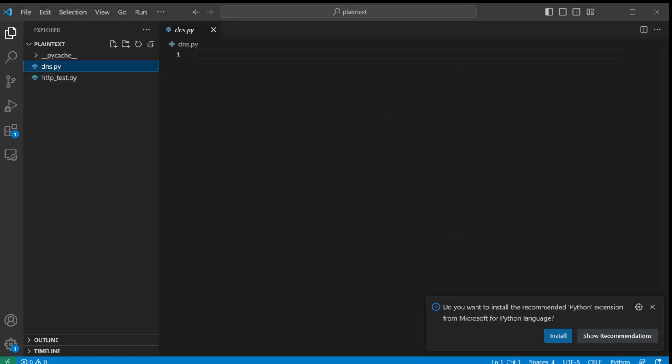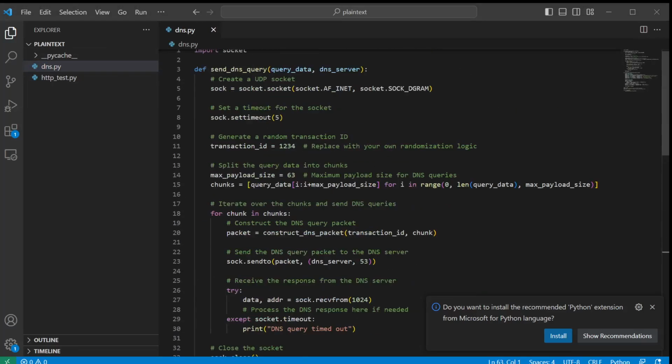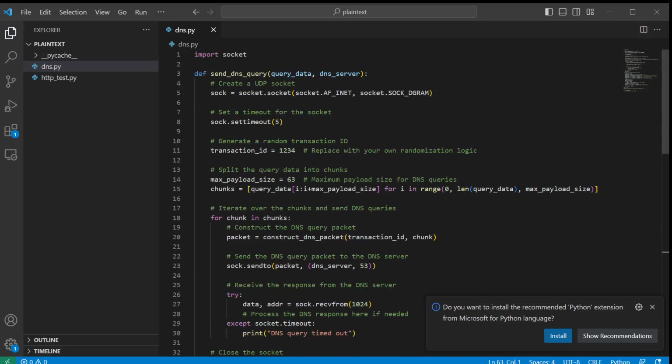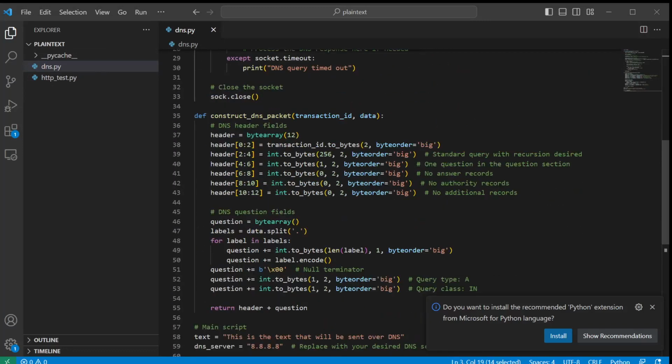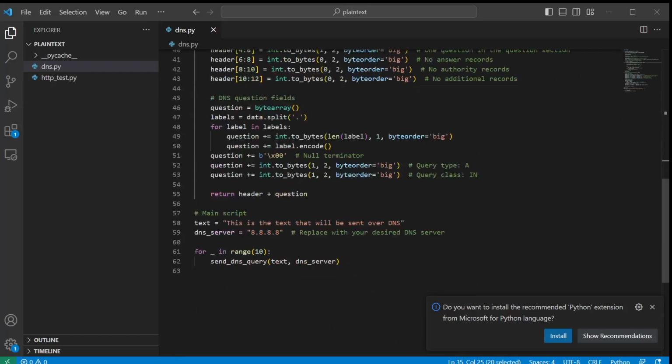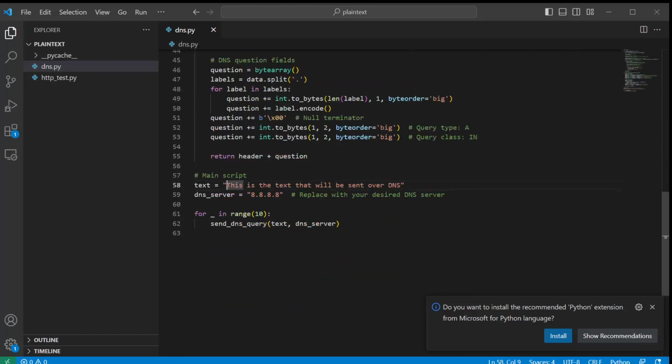Let's copy it out. Let's go over to VS Code. I have a file here, dns.py. Let's paste it in. Let's save it. So looks like this is the sending function. Looks like this is the construction of the packet function. Looks like here's the text, and here's the DNS server. So we'll leave it at Google.